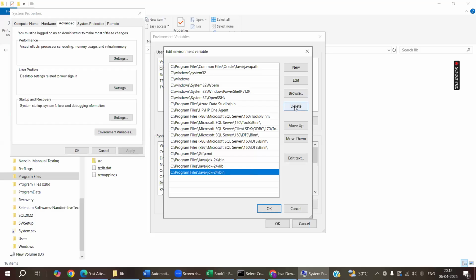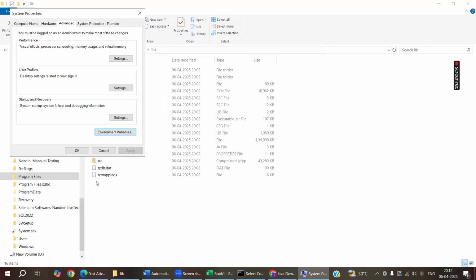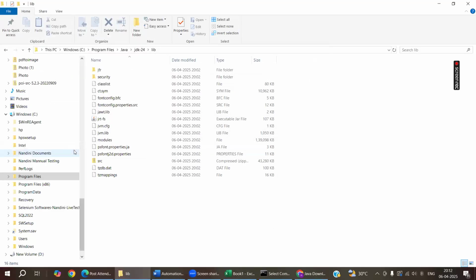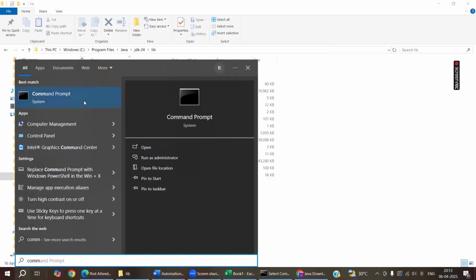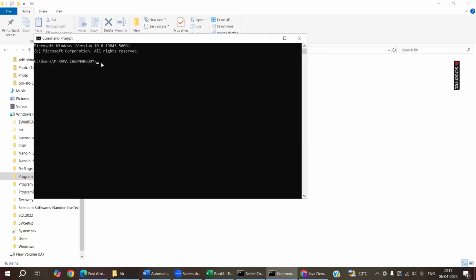I'm deleting this one. Okay, and then click on OK, and then click on OK, and then click on OK. Okay, so now how can we check whether Java is successfully installed on your machine or not? Go to the command prompt, open the command prompt here in Windows, and type java space hyphen version, and then press enter.